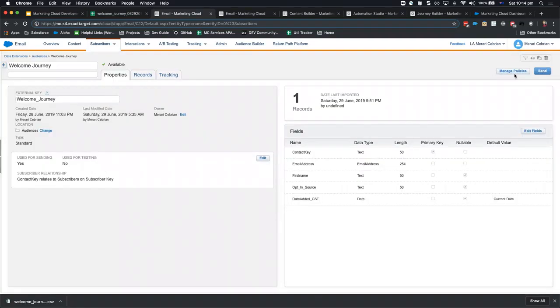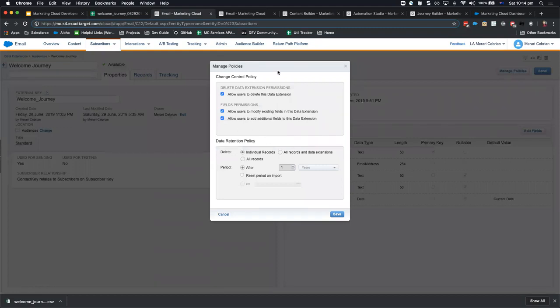Next stop is manage policies. So you can control what other people can do with this data extension, but most importantly is the data retention policy. As best practice, we always need to make sure that the data that resides in Marketing Cloud is clean, and we have to keep the data sanity of the platform. So as best practice, we always set the data retention policy. For this journey, I am assuming that I don't need the records that are over a year old. And that's for individual records.